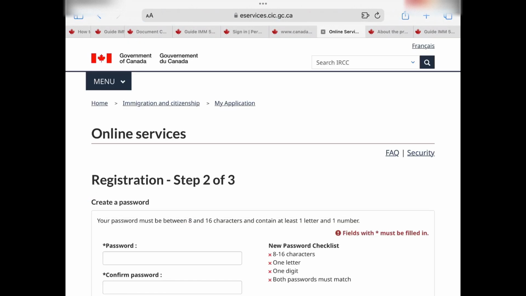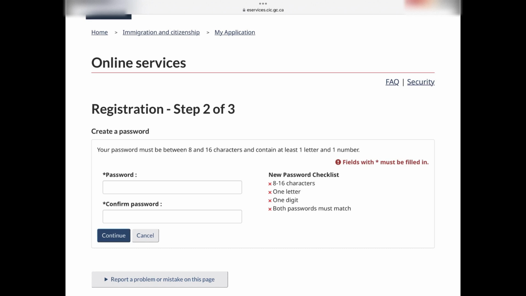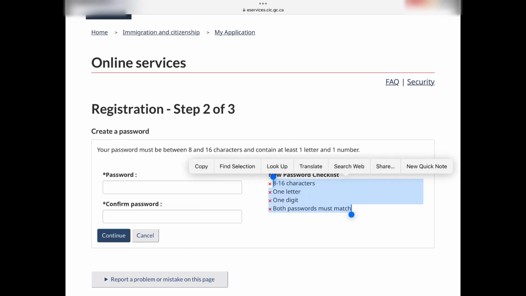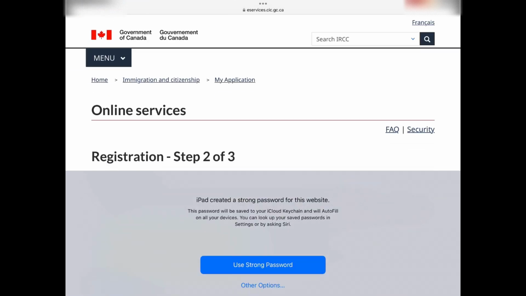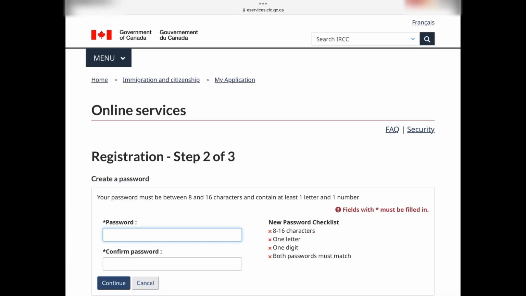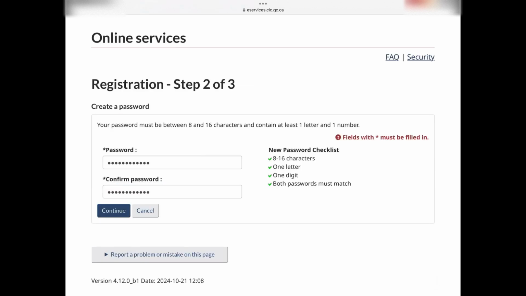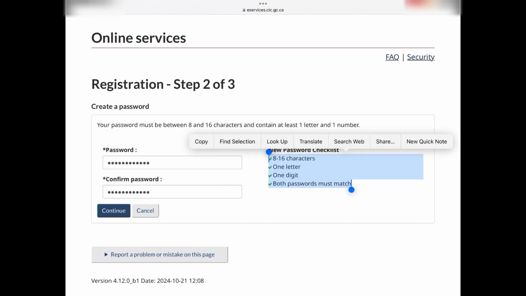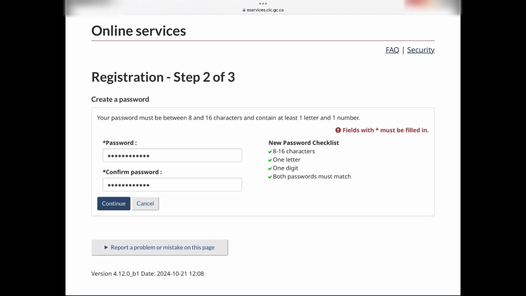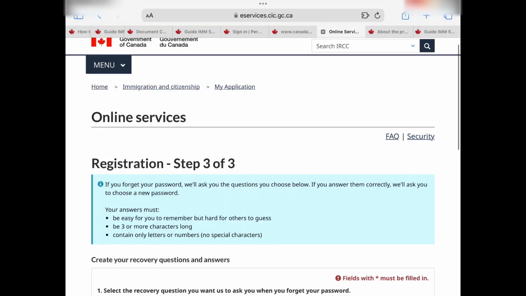and I'm going to click on the continue button, and then I have to pick a password. Make sure your password meets these criteria. It's got to be between 8 to 16 characters. It must have a letter and a digit, and both passwords must match. I'm going to go ahead and say this is my password. And as you can see, when you meet these requirements, you'll see a green check mark right next to each one of these requirements. After you're done, you want to click on the continue button.